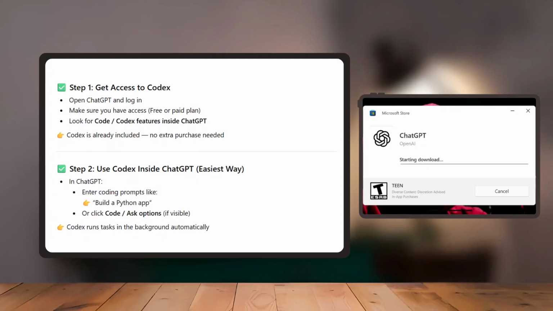Next, use Codex inside ChatGPT, which is the easiest way. In ChatGPT, enter a coding prompt like build a Python app or use code-related options if they are visible. Codex will handle coding tasks in the background and generate results automatically.